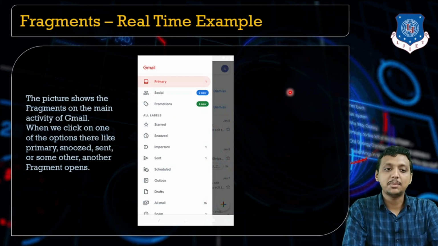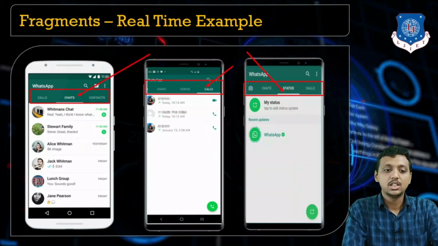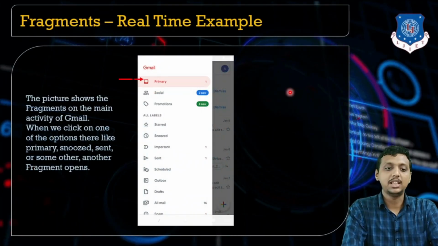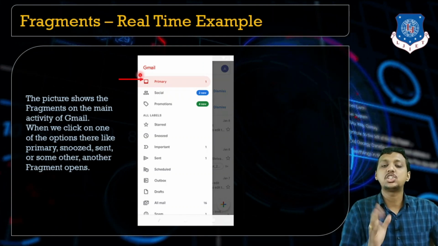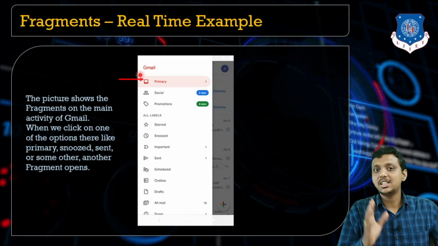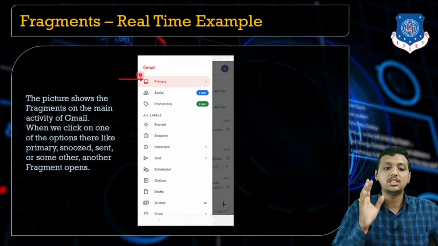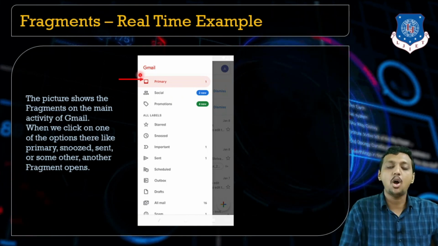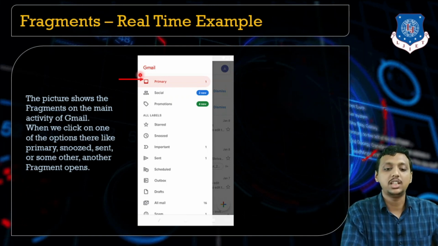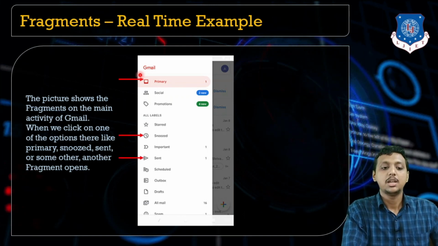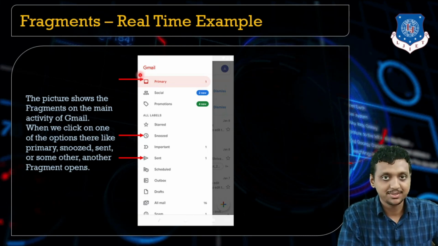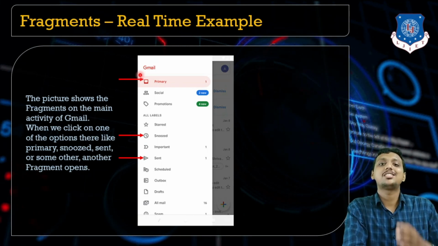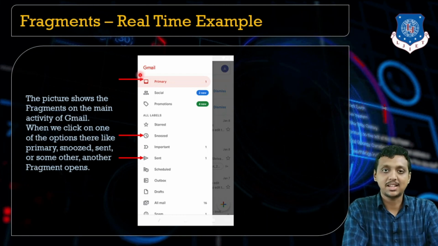And again, the real-time example is all about Gmail. When we talk about the student's Gmail, the picture shows the fragments on the main activity of Gmail. Gmail activities, the fragments like the primary button, the snooze, the starred, the inbox, the sent, each and everything is considered as a fragment because it contains the same view as the previous one. Fine. So this is all about the fragments real-time example.